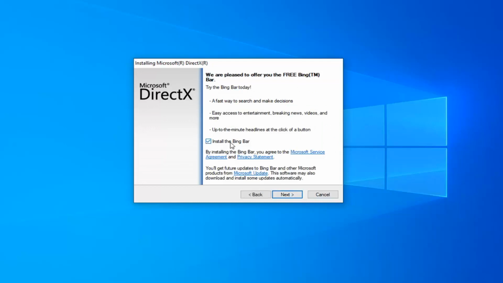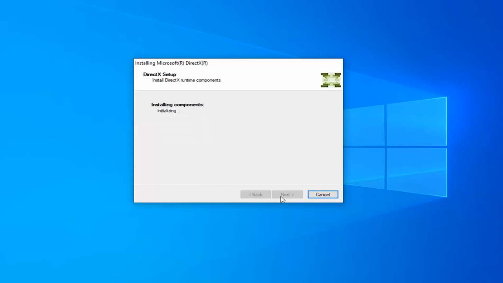If you want to install the Bing bar, you're welcome to. Otherwise, I'm going to uncheck that and then select next. Select next again. It's only about a 44 megabyte download, so it shouldn't take very long.